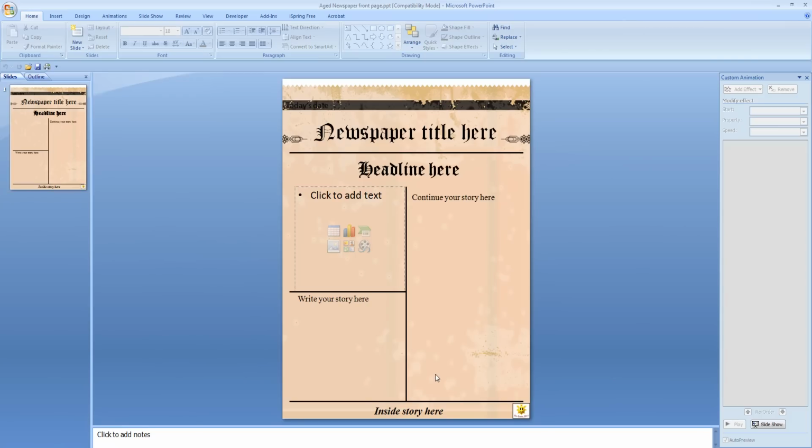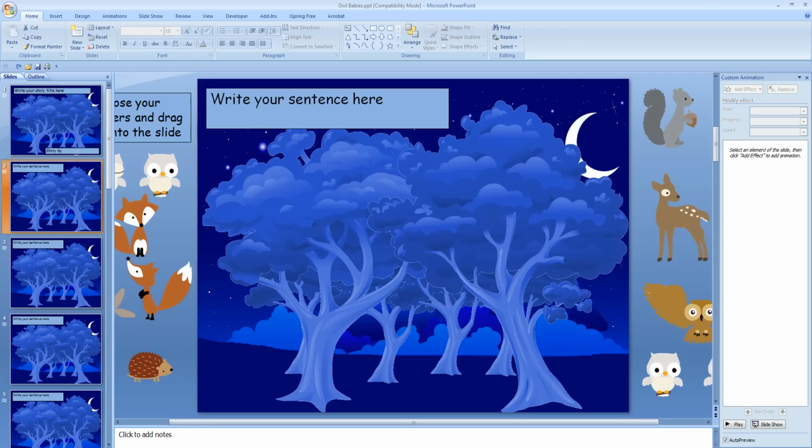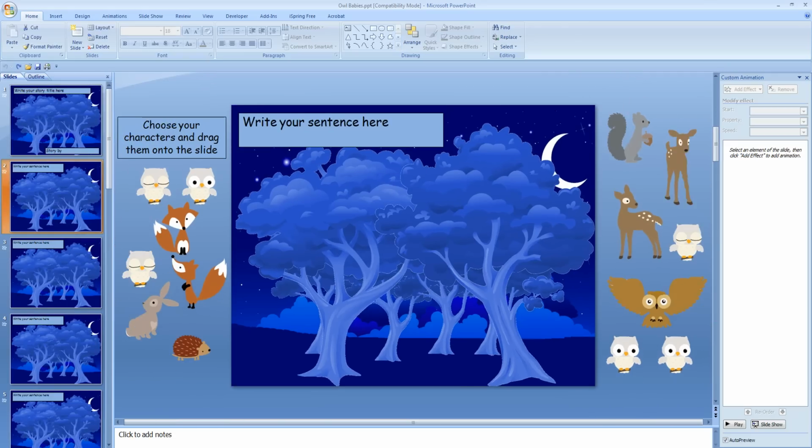This is a newspaper template in PowerPoint. I've got this in an old-fashioned and a modern form, and again I've used templates here so that children can insert pictures and make sure they're the correct size without having to do a lot of resizing. This is a Story Maker PowerPoint. This probably looks better if I reduce it.